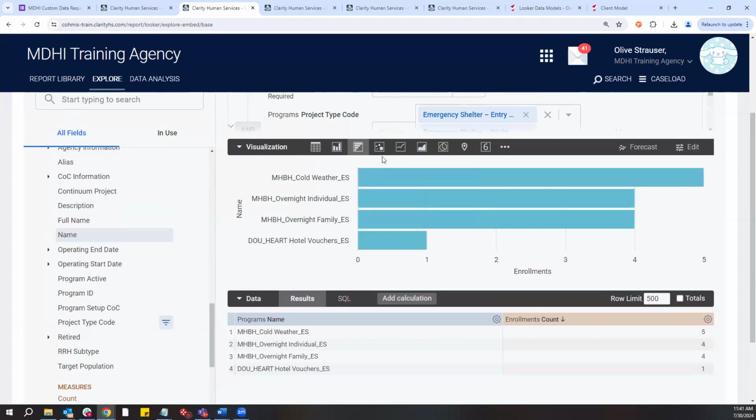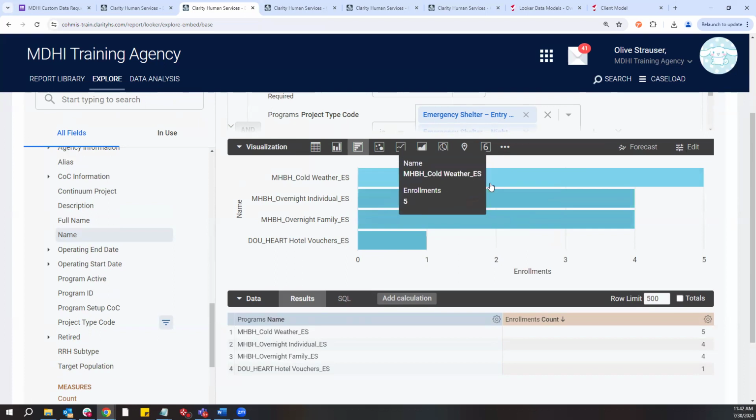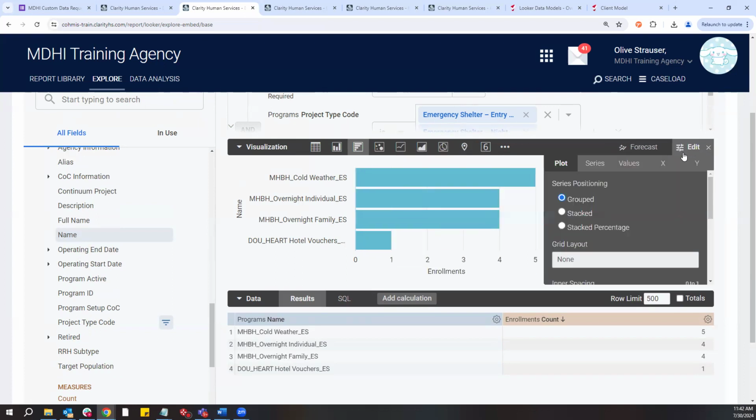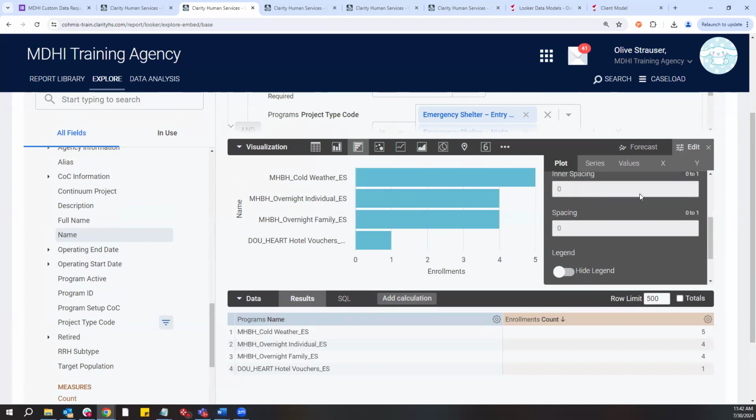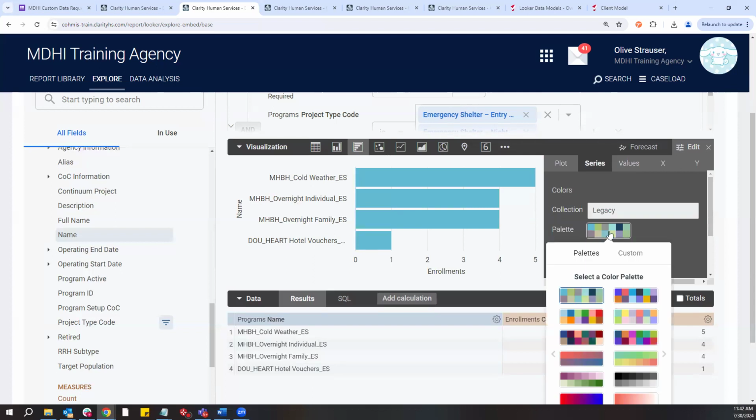To edit how this looks, and I do see a question in the chat. I'll get to that in just a few minutes here. Okay, so we're going to click edit here. So let's say, what do I want to change about this chart? I want to change the color. This doesn't really go with our color scheme here. So where could I do that? Let's just search around. Oh, here we go. Palette.